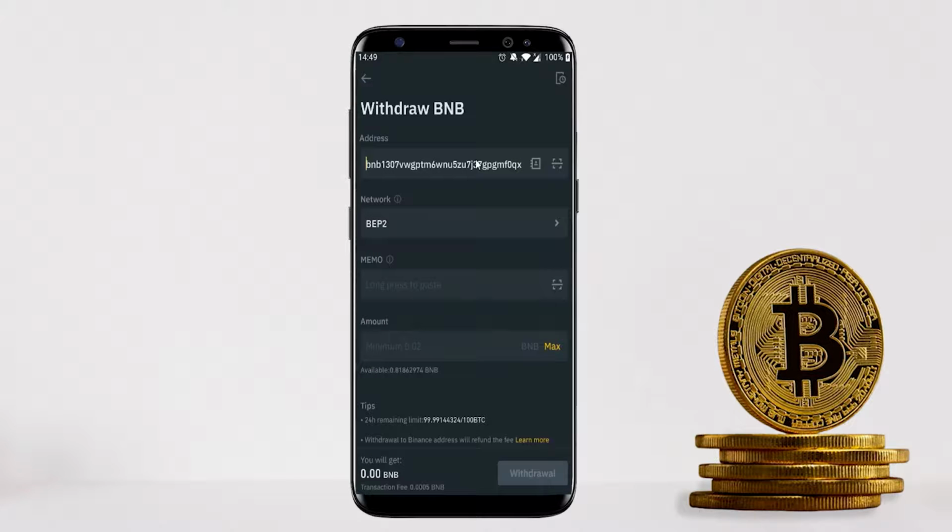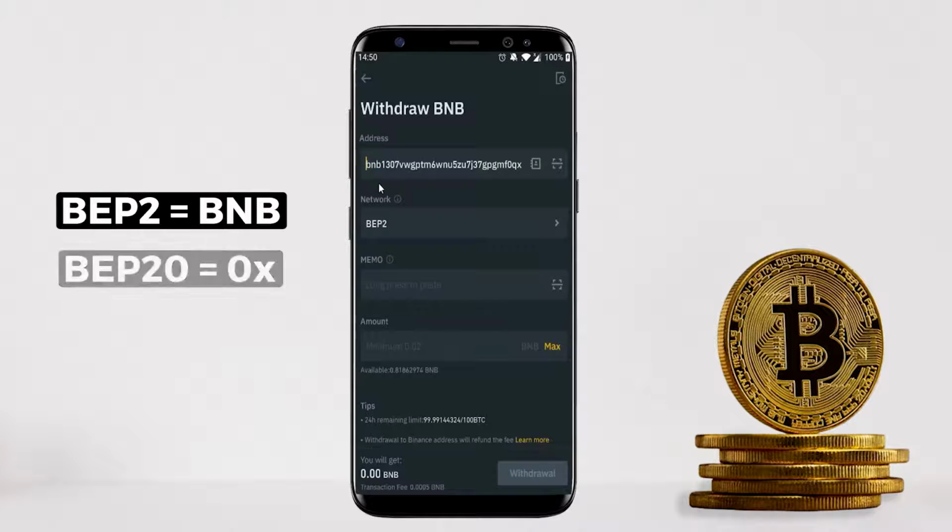And a quick double check you can make is that the first three letters of your BEP2 token will always start with BNB. But for your BEP20 tokens, it will start with 0x. So that's just a quick tip for you.